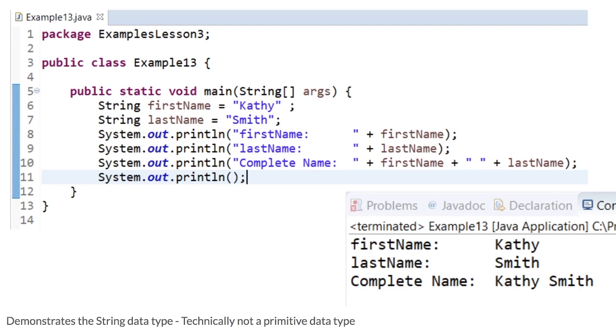You do have to start with an uppercase S on String, and it doesn't come up purple because it's not a simple primitive data type. It's something much, much more than that. We will study what that is a little bit later, but you can use it as if it's a simple primitive data type.